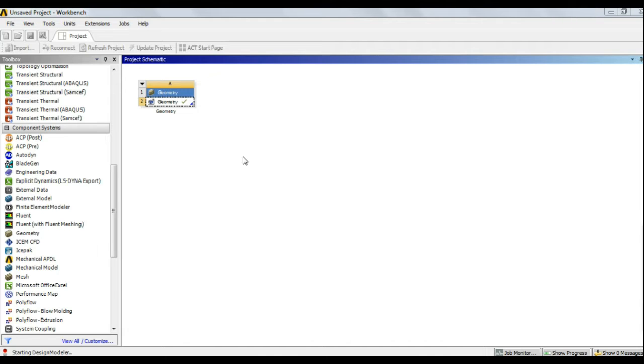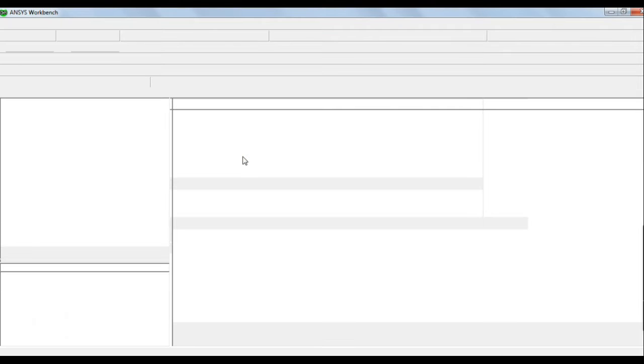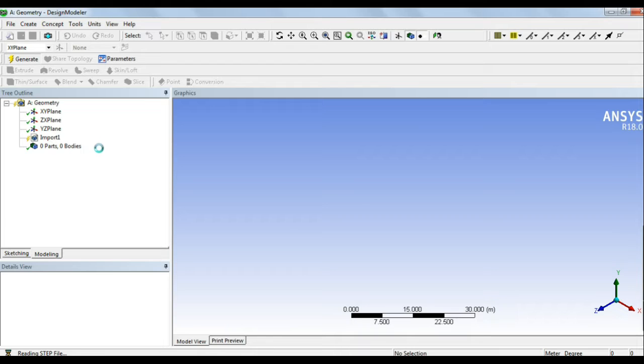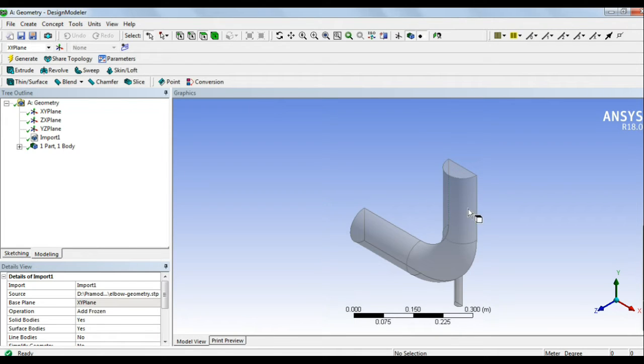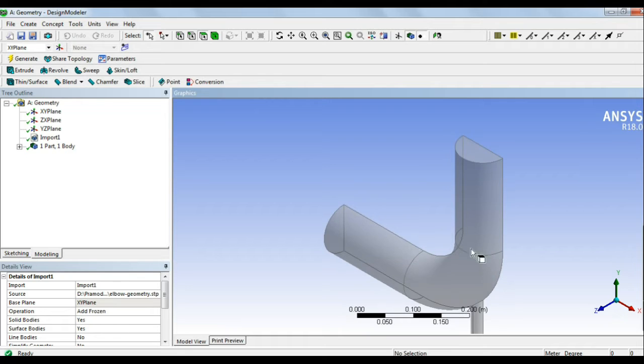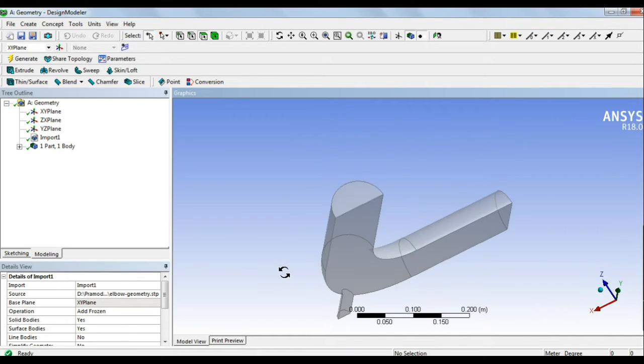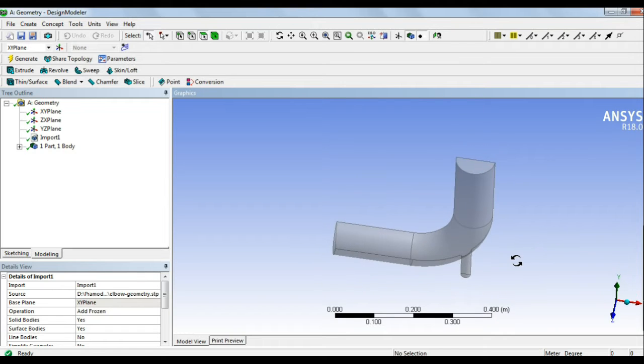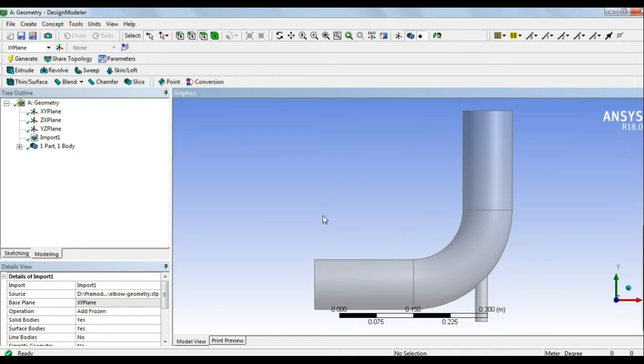In the design modeler, we will define the inlet, outlet, wall. Once it is open, click on generate. If you see the model, intentionally I have made a half portion of the mixing chamber due to the symmetricity, due to the symmetric feature.